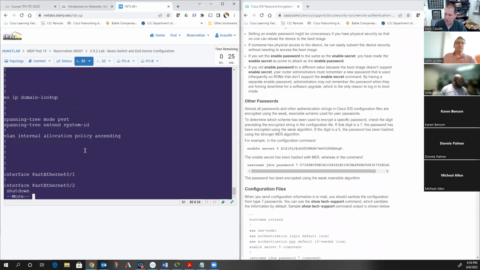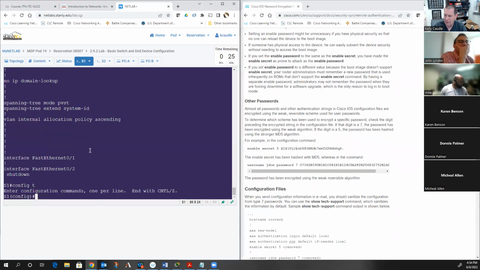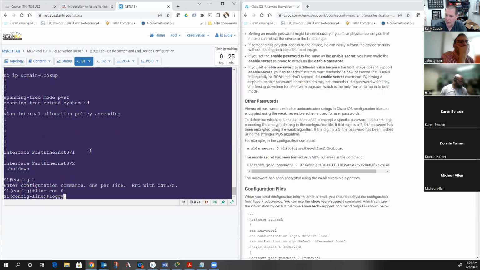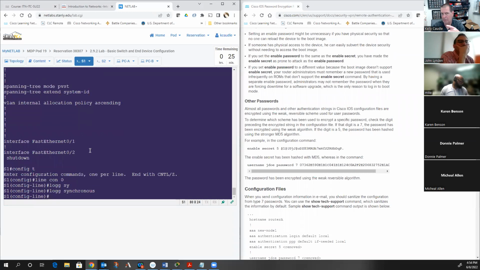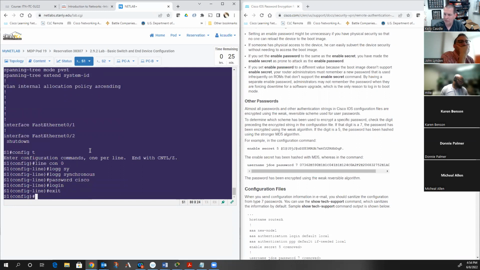Let me go just a little bit further. Michael showed you putting a console password on, so I'm going to show you that too. But one of the other things I will tell you to always put on your console is logging synchronous. The reason being, when you exit or something goes on the screen, it returns automatically for you. So always put that in on your console line. But I'm going to put a password of Cisco and then login. Okay. And then I'm going to exit here and exit.